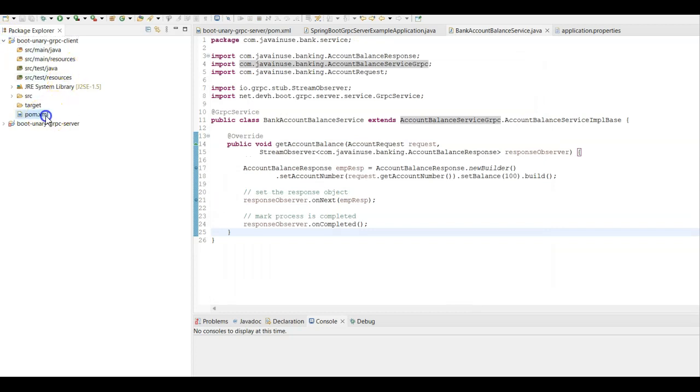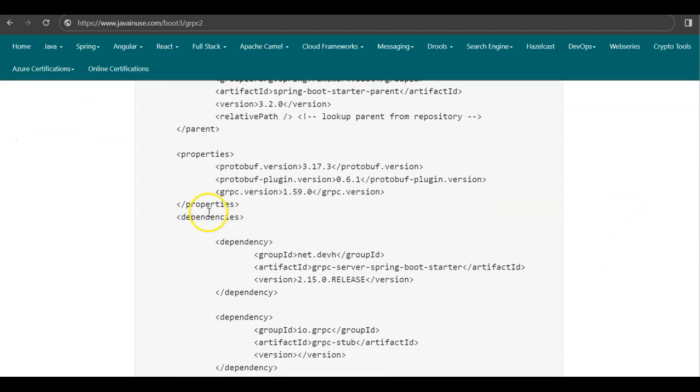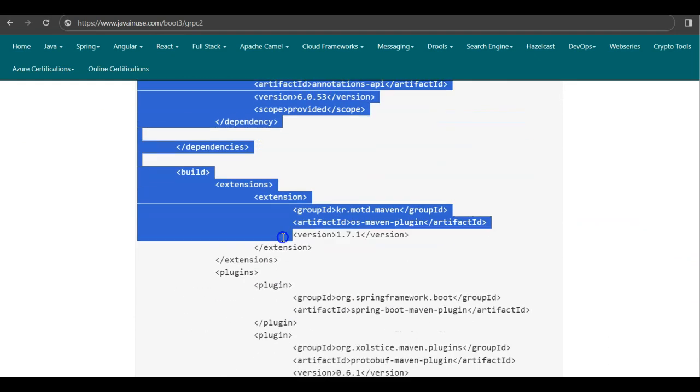Next, for the client project, we'll be adding the dependencies. These dependencies are exactly similar to the dependencies we added for the Spring Boot gRPC server. So go here and copy these dependencies.